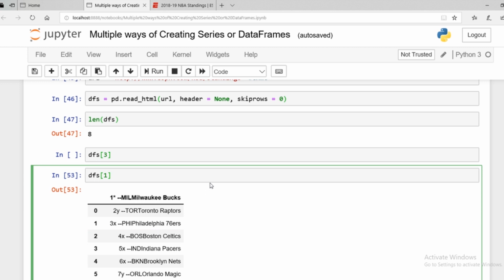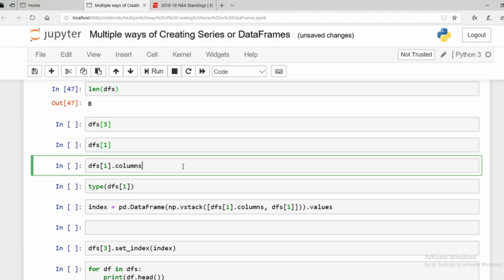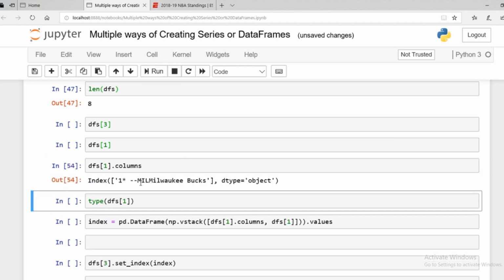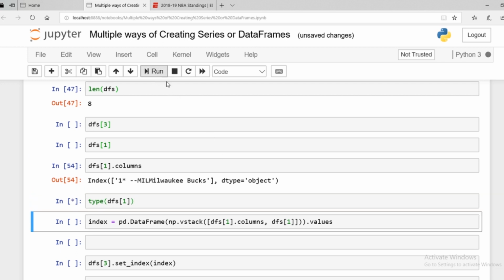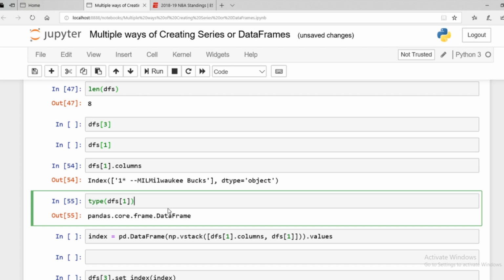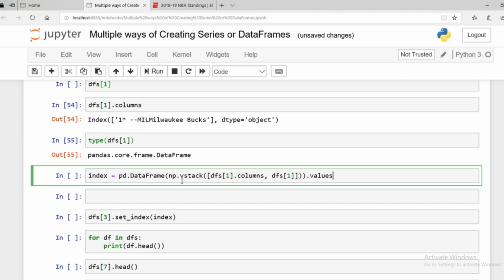It should be included within the column values itself. So what we can do is, first let's look at dfs[1].columns. So we know that the column name is actually one of the teams, and we need to get that included within the values itself. This was just checking. As you can see, it's a data frame, dfs[1]. Now the way to get the column header into the column values, there's no easy way. You have to use a little trickery. So here np.vstack is just basically going to stack two sets of values on top of each other. So np.vstack will stack dfs[1].columns, which is this right here, on top of dfs[1]. We'll create a data frame of that, and we'll get the values.